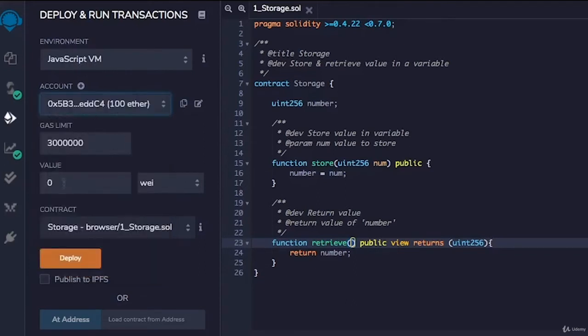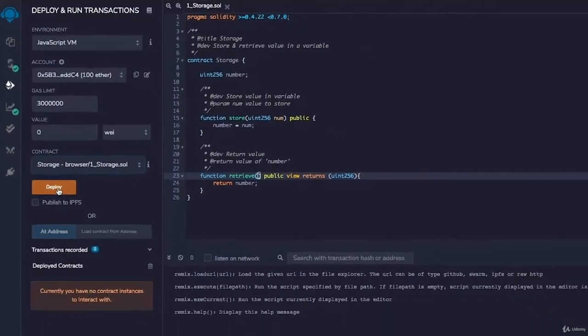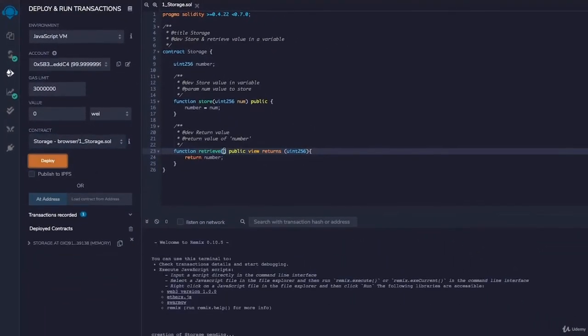And the gas limit and the value, if you want to send a transaction with Ether, then this is what you would use. And also again, a dropdown to select which contract you are actually going to deploy. We only have one contract, so there's only one here chosen by default. It's very similar to what you saw in the compile part. And then all you do is hit deploy. So you see the transaction go through right here, and it got deployed at this address.